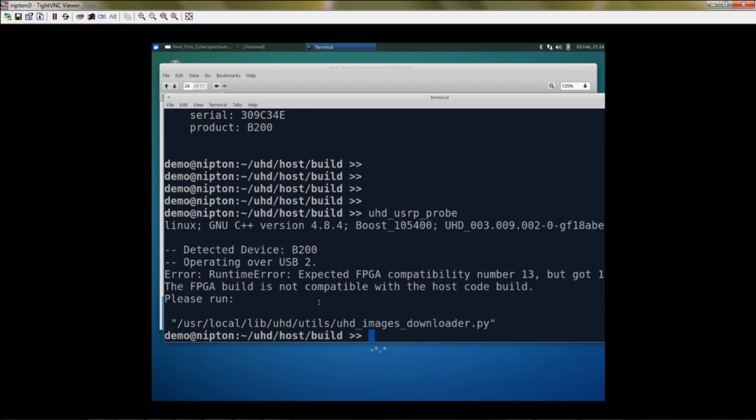Okay, so I run the probe, and I'm reassured I'm still running 392, and it detects my device, but now there's a problem. It says FPGA compatibility number 13, and so on. So what does all this mean? It kind of tells you what to do to fix this. It says, please run this, but what is that?